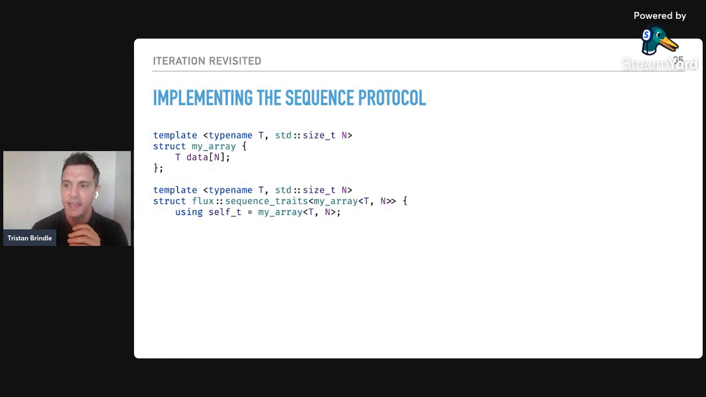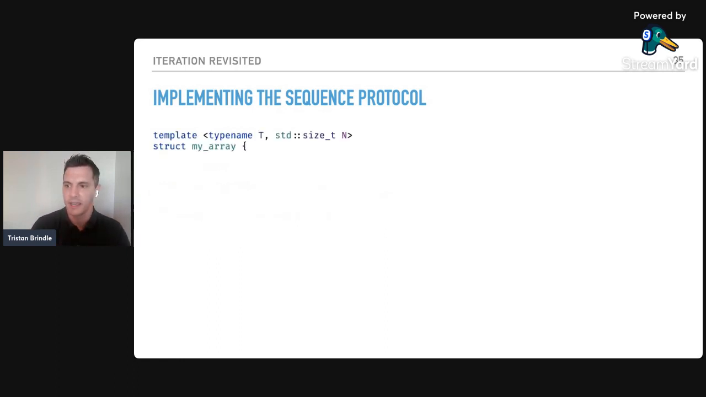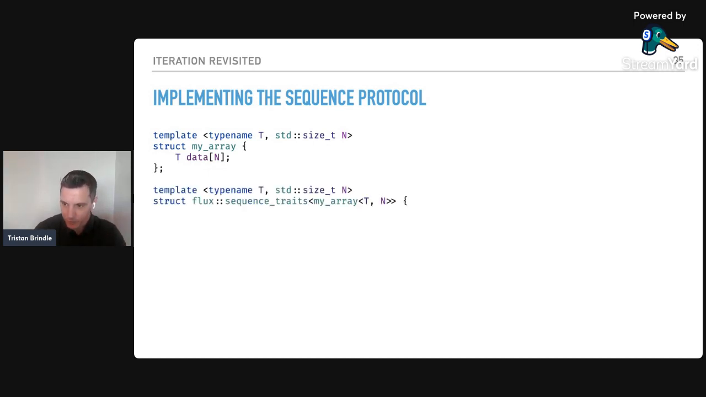So what I've got here is, let me start again. I've got some array type, just called MyArray. This is kind of the equivalent of the standard array that already has a sequence implementation built into Flux. So we've got some sort of custom array type called MyArray. In order to implement the sequence protocol, we have to provide a specialization of a class template called flux::sequence_traits. So we specialize this for MyArray.